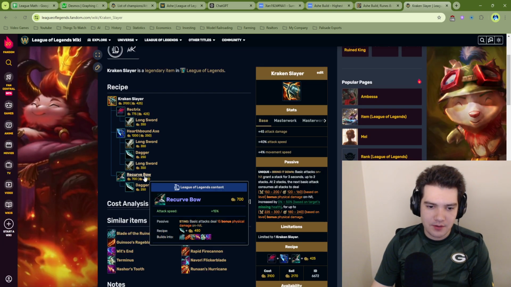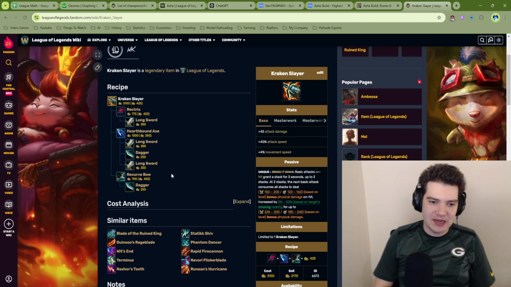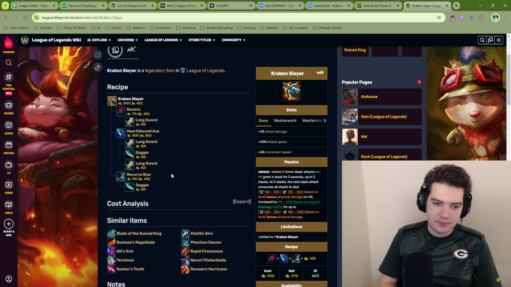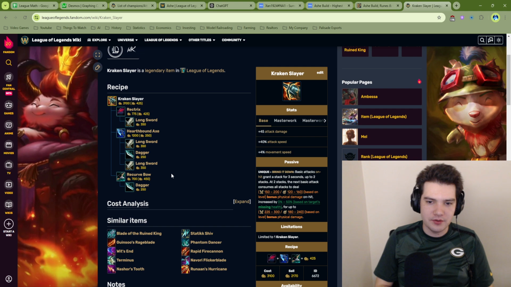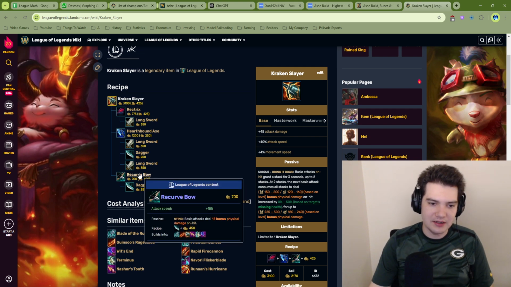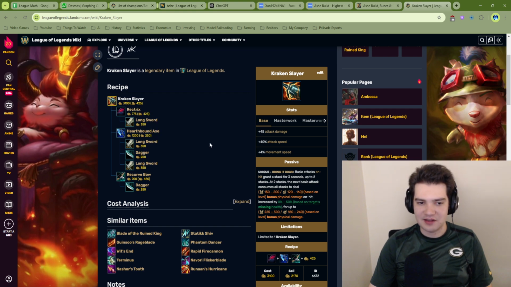So obviously the one I'm probably most interested in is Recurve Bow, because then that's going to give him a really nice mix of on-hit damage and attack speed. But to be honest, I think that it's hard to compare these components, because now we're getting into territory of, we're just trying to figure out how do we value the movement speed versus the attack speed and the attack damage.